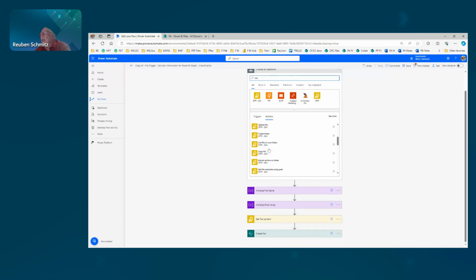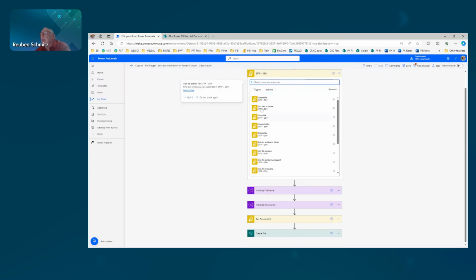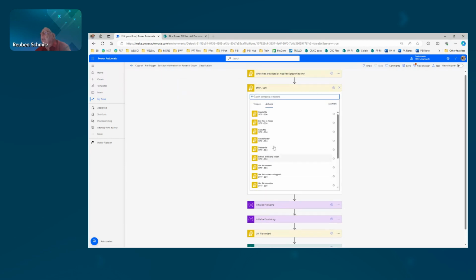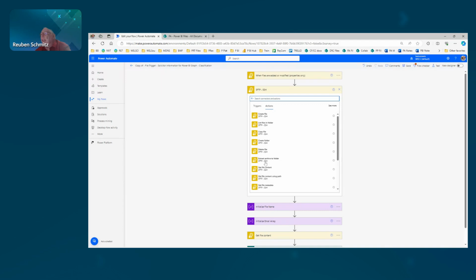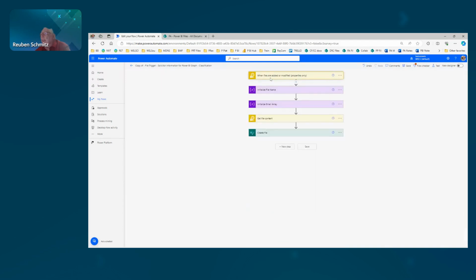If we scroll down, get file content is here somewhere. Right here, get file content using path. There we are, get file content. So you would just pick the correct one. And if you had to click here first, here's where you can get file content using path. So same thing is there. So that's how you find these two, because if you just type in when files are added, it won't come up. Just type in SFTP. But you're going to start with this.